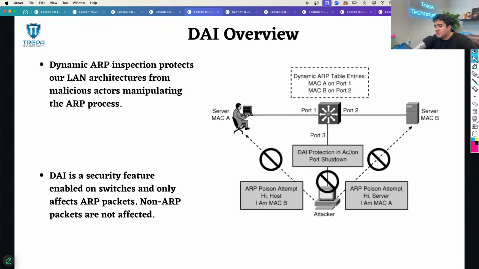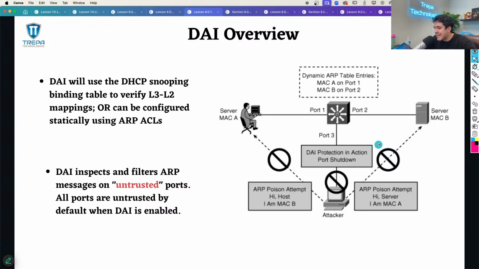So dynamic ARP inspection protects our LAN architectures from malicious actors manipulating the ARP process. This is a security feature that's enabled on switches and only affects ARP packets. That's all it's looking to do: protect us against any malicious ARP attacks. So DAI will use a DHCP snooping binding table to verify layer 3 to layer 2 mappings.